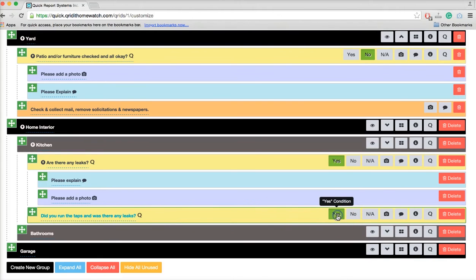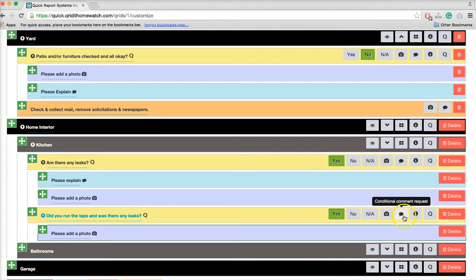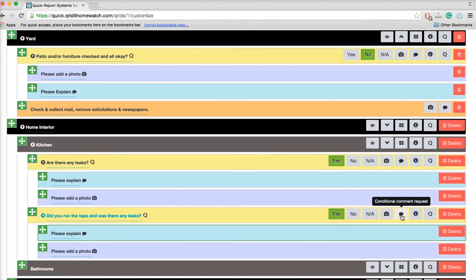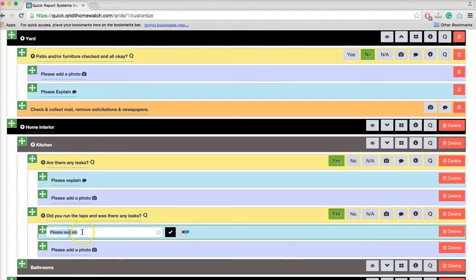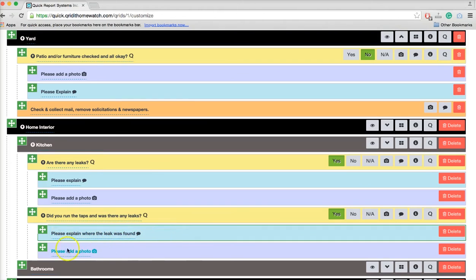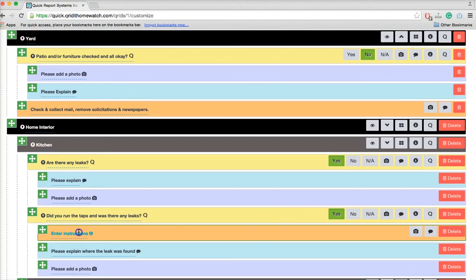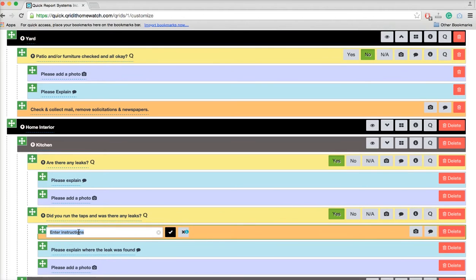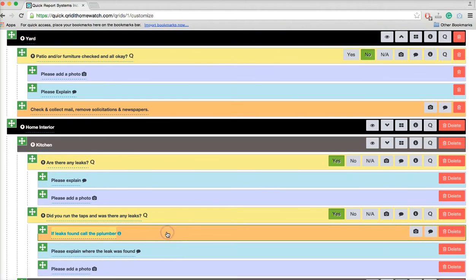And if we say yes, again, we want a comment, photo and a comment. You have the option to, please explain where the leak was found. You can give more details in these boxes. For this particular one, we want to add an instruction. For this question, if leaks found, call the plumber, and we add that in.